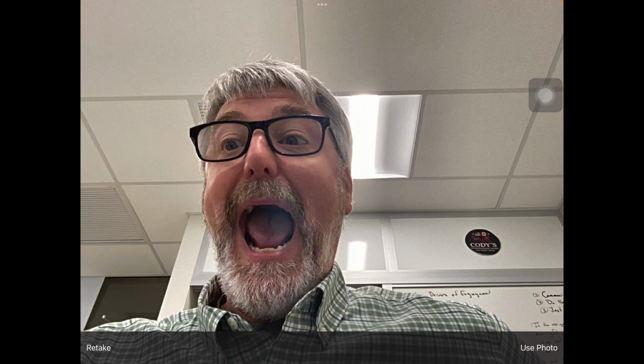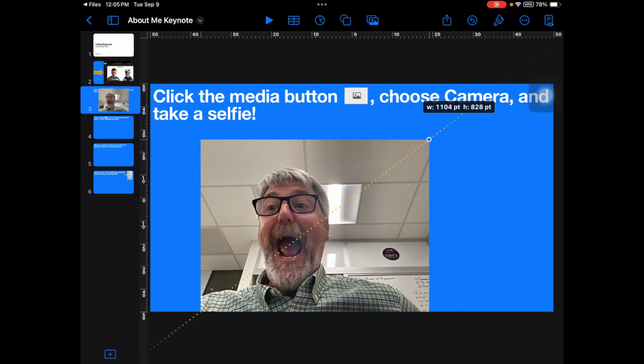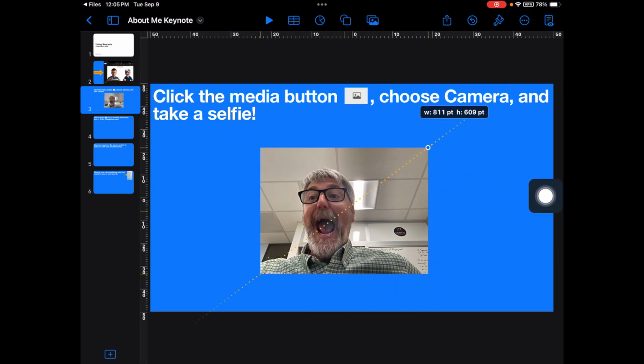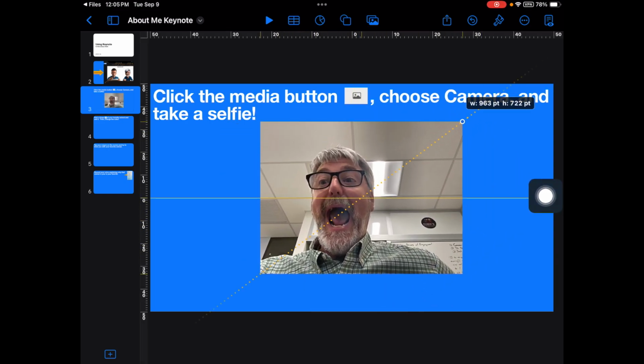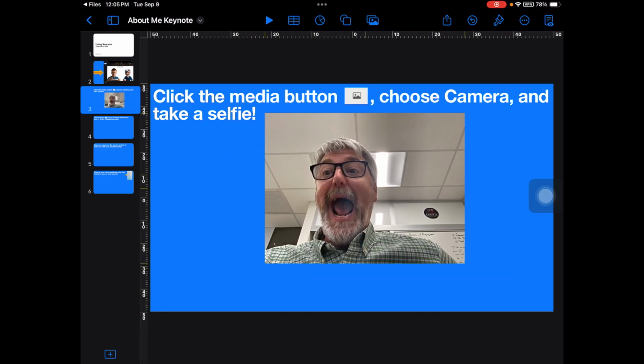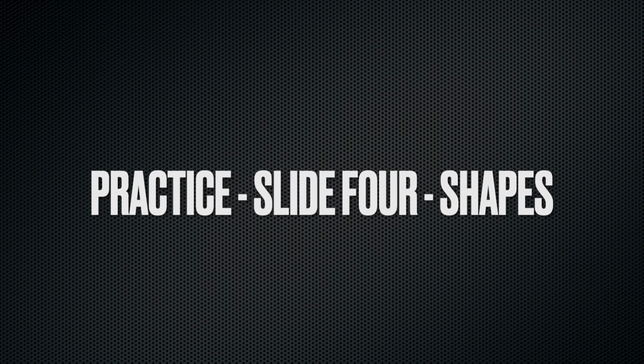So I've just taken a picture. Well, that's as creepy as I'll get out. I'm going to click use photo, and now I've got my picture. You'll notice that I have blue dots around my photo. If I tap those blue dots, I can shrink or move my photo. I can also tap on it and move it around my screen.